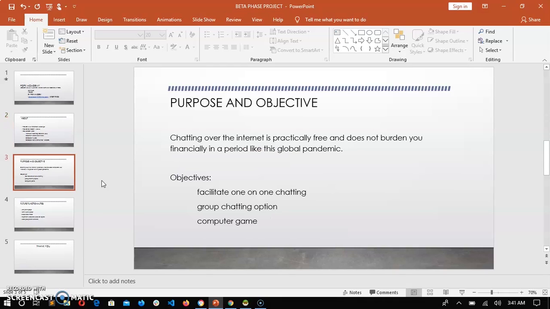The purpose and objective of this project is to reflect some of the variety of creative and strategic work taking place within the messaging space. Chatting over the internet is practically free, as we all know, and it does not burden us financially, especially in a period like this global pandemic. So some of the objectives of the project are to facilitate one-on-one chatting, a group chatting option, and a computer game.